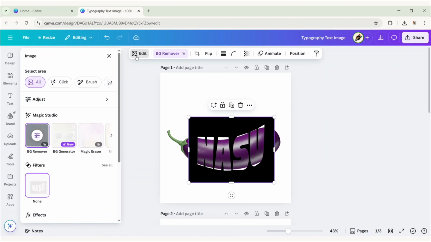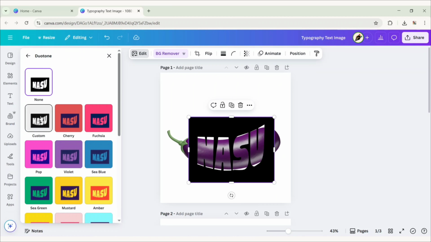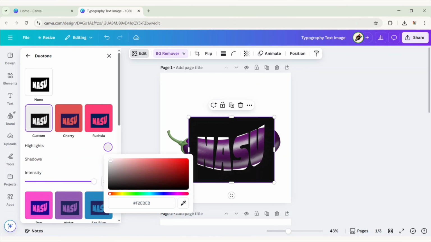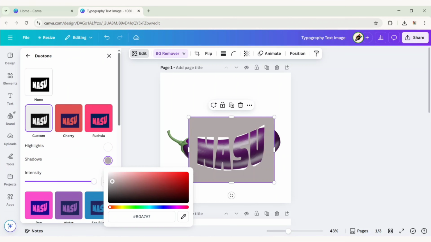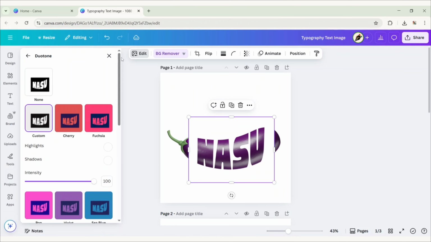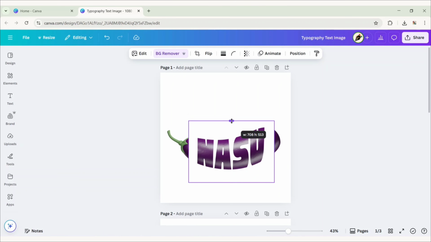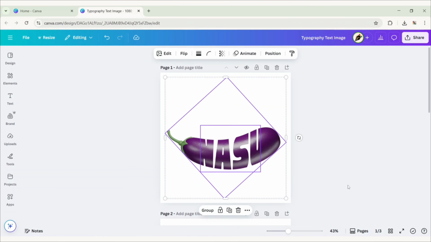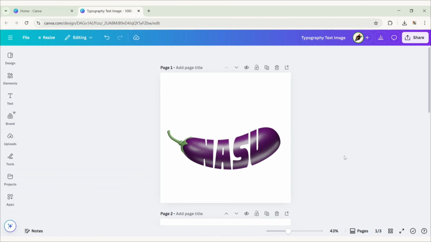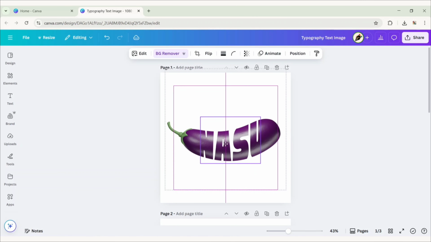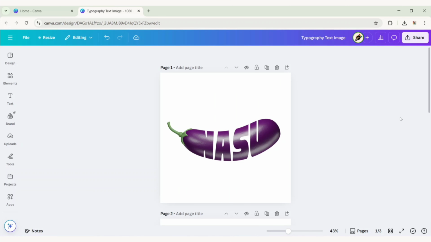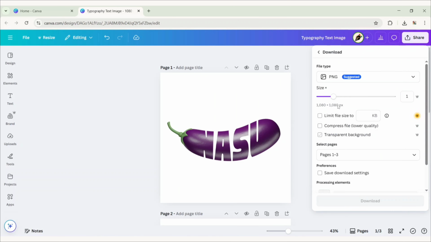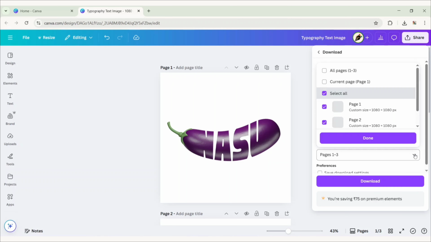Click on Edit Image. Go to Duo Tone. Choose Custom. Change highlights to white, and shadows also to white. Now, crop to blend with image. Select both and group them. Go to Share. Download this image in PNG format.